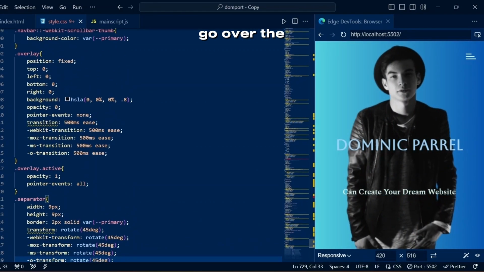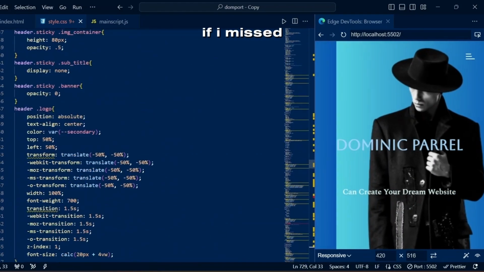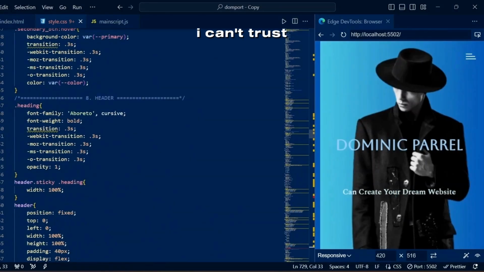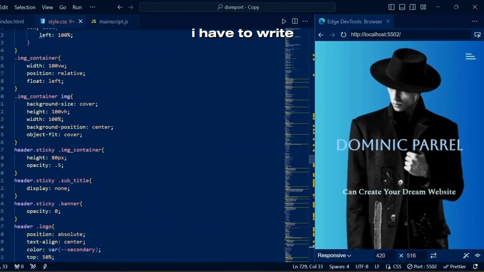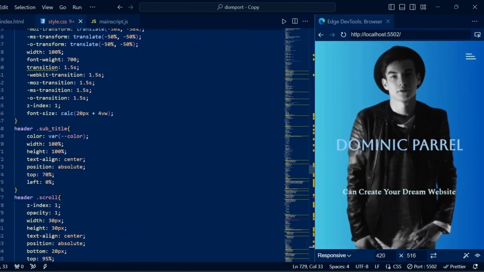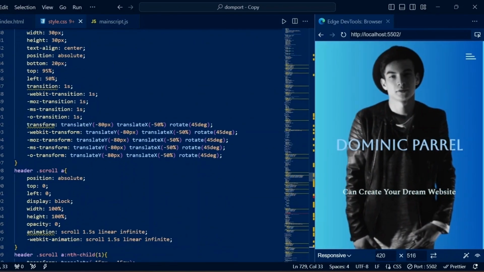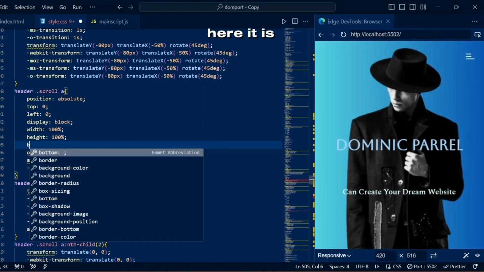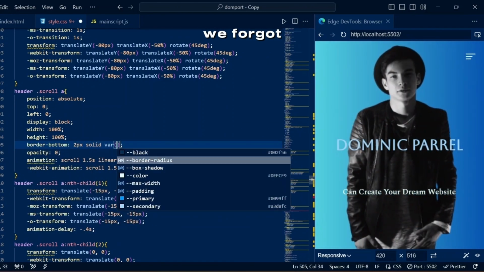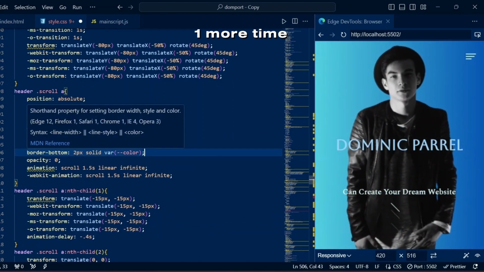Let me slowly go over the code to see if I missed anything. I can't trust myself anymore. I will speed up the video more until I have to write something, or you guys will get bored. Here it is, our legend border that we forgot. Clap for me one more time, guys.